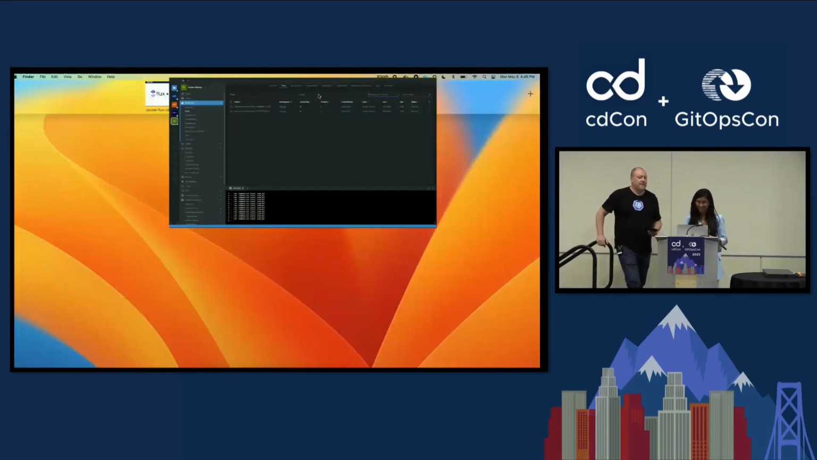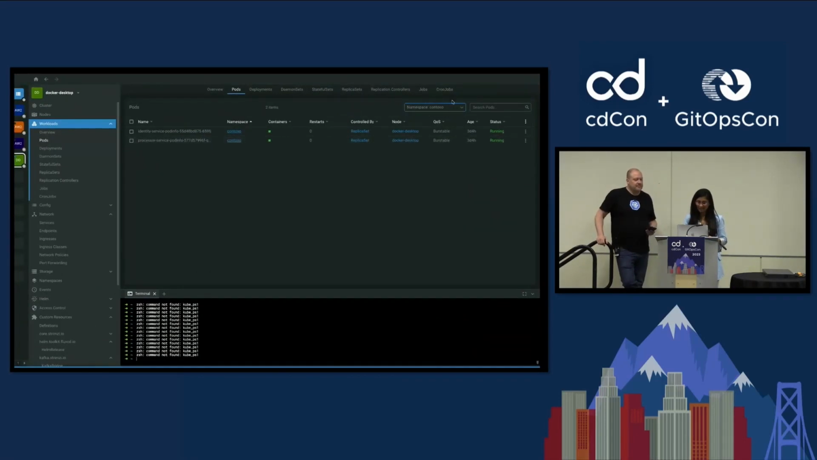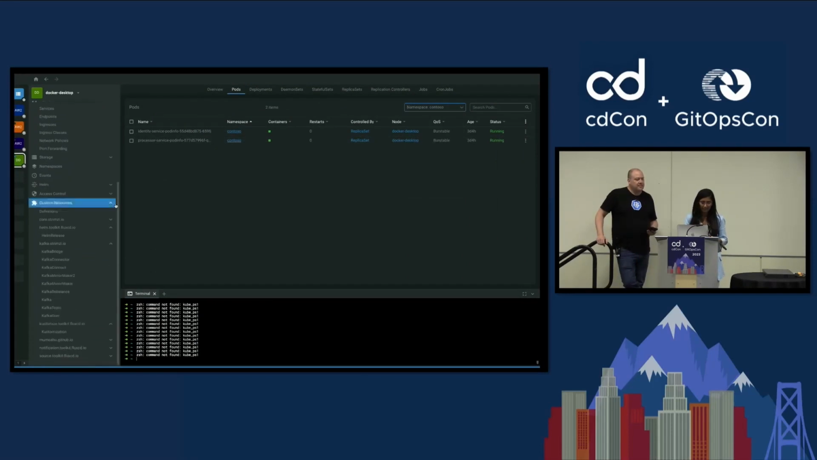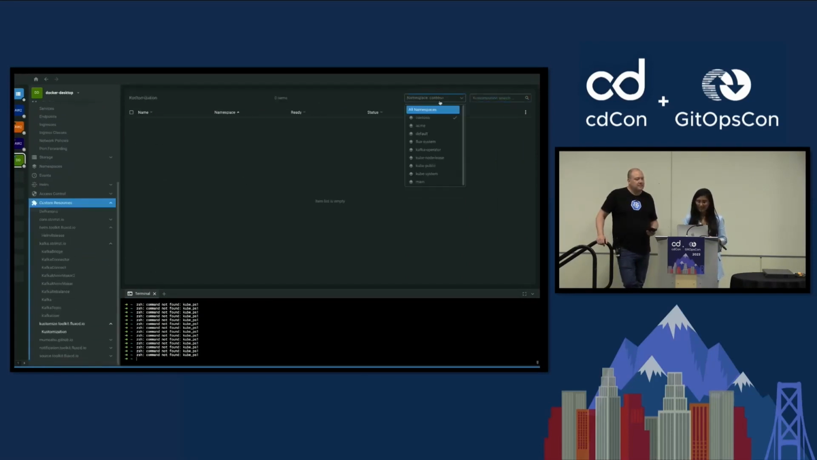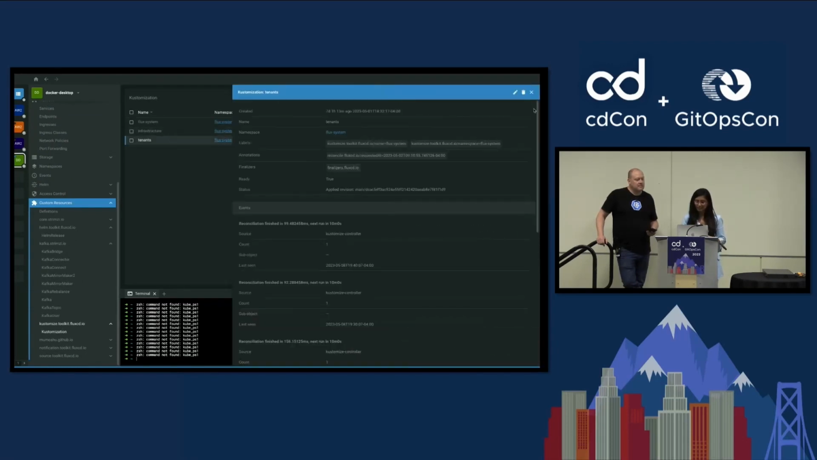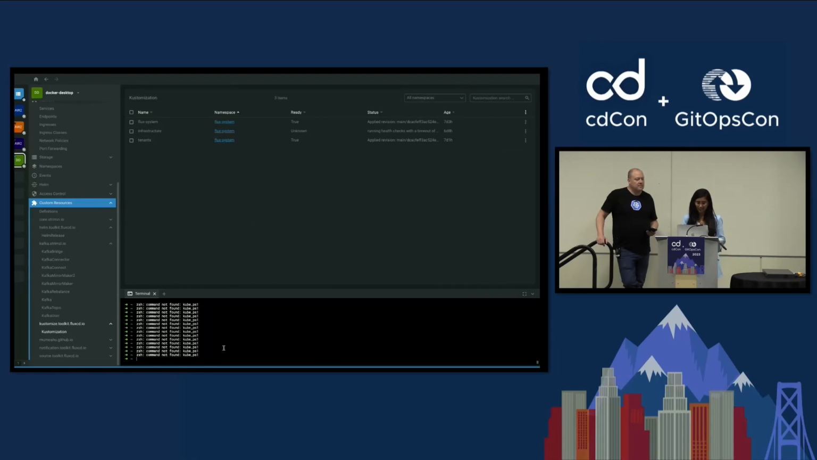Yeah, let's go on OpenLens and see if I've gotten a new namespace. Maybe not yet. Let's go ahead and take a look at the reconciliation. So if I go on the Kustomization and look at my tenant Kustomization, let's see what the state is. Maybe it's reconciling, and eventually I should have a new namespace and a new Helm release. All right, here it is.